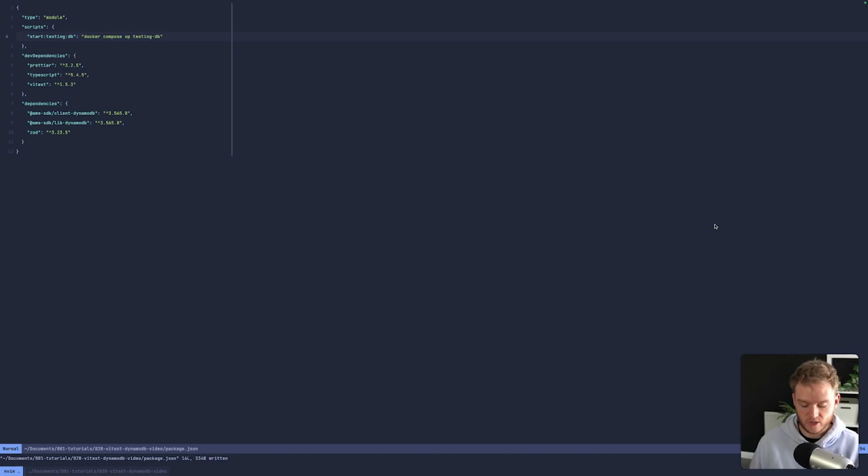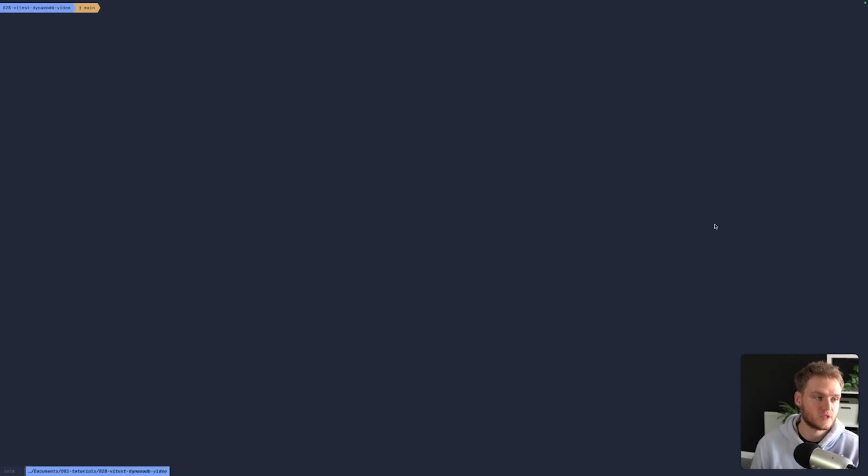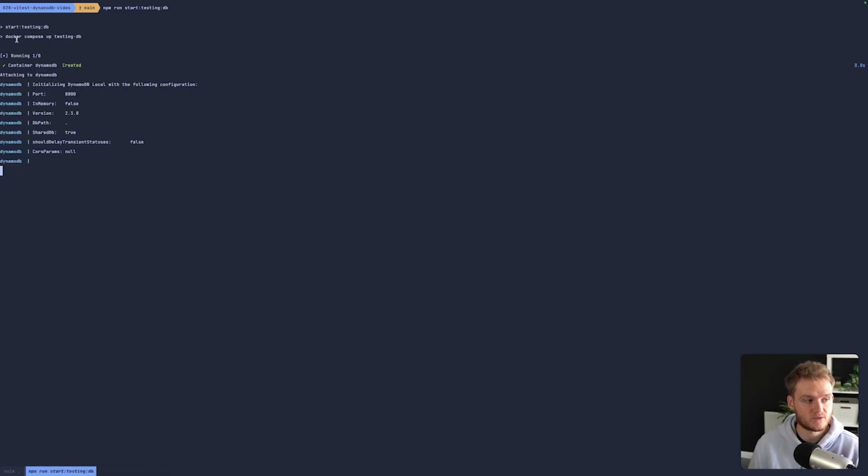Let's start up our Docker container. So to do that, let's jump over to a terminal and let's just run the command npm run start testing DB, the one we added. And then you can see here, it's ran the command docker compose up testing DB, which is what we put in the package.json. That's all well and good. And then under here, you can see the logs coming out from Docker basically, which is saying, here's the container which has been created, we're attaching to it. And then these are the logs of it starting up on port 8000, so and so. So that is our Docker compose file and our Docker container for DynamoDB now set up and configured.